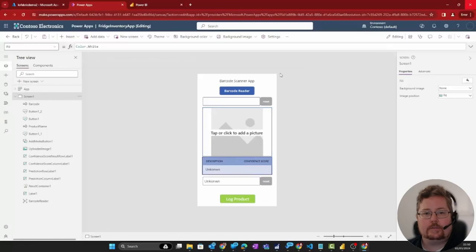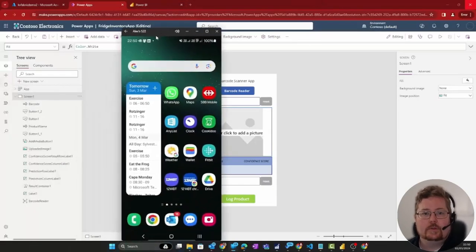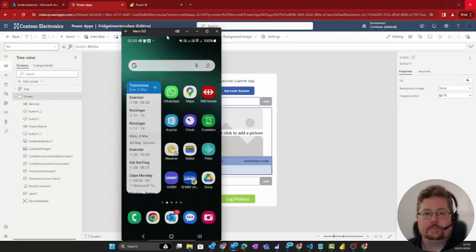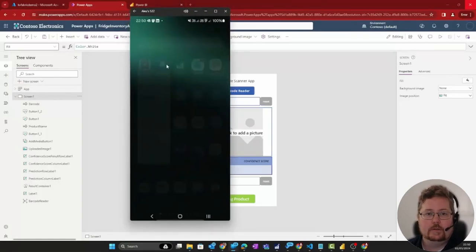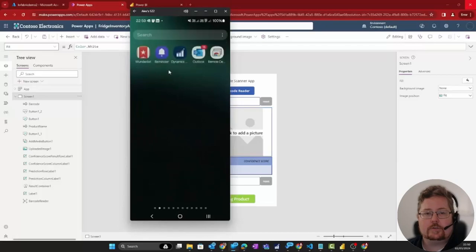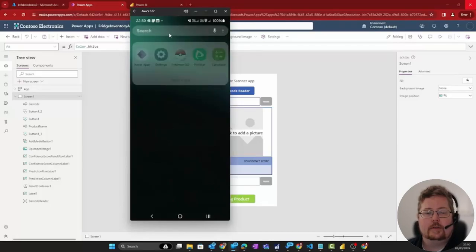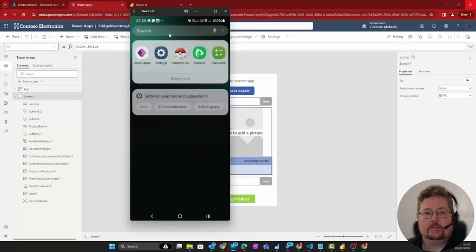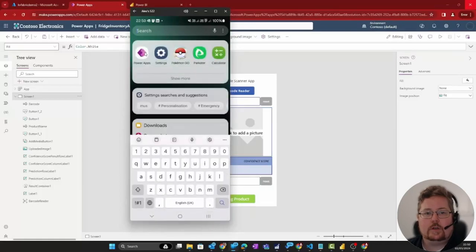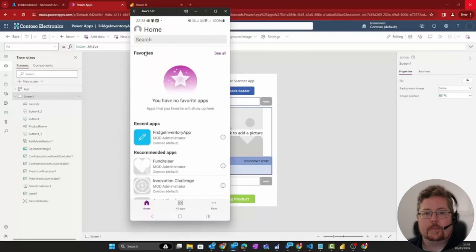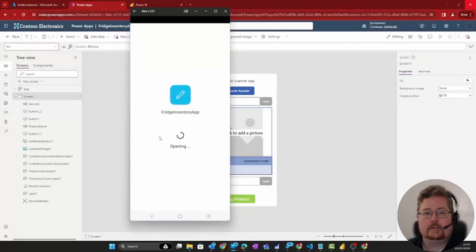Now I've prepared a little screen share for my mobile phone so you can see how it actually looks on the phone. So I'm just loading up Power Apps on my phone directly. I'm swiping up and choosing Power Apps in the search box. And then we can start scanning some products. That's the fridge inventory app that has been added.